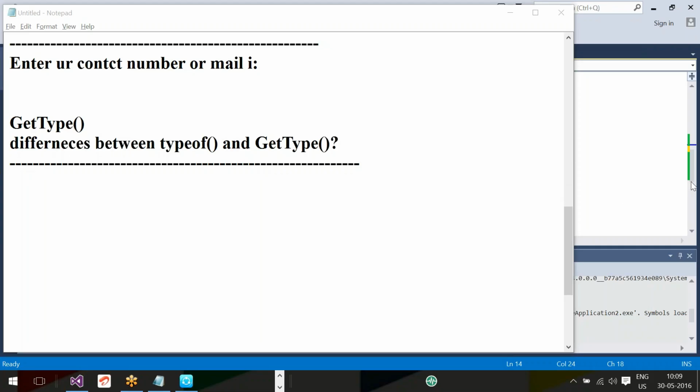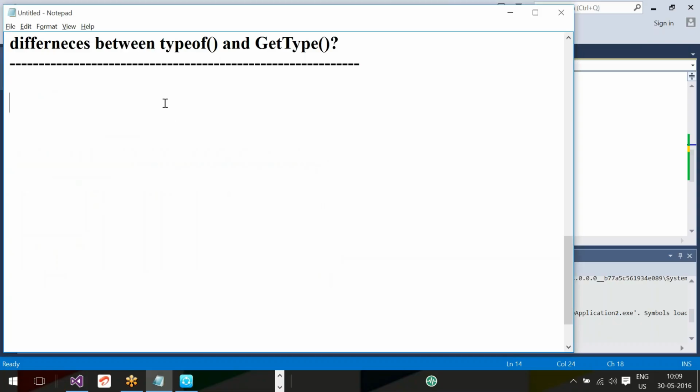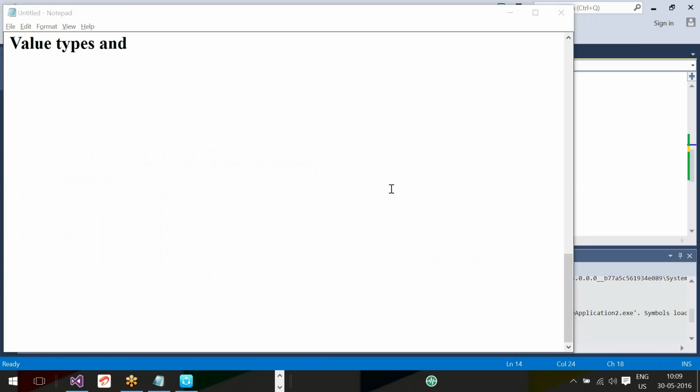Okay, guys. Next, that is the story. So up to here we discussed this. Now next we are going to the next level topic, that is value types and reference types. And if you come to the class with preparation, you'll feel so comfortable.